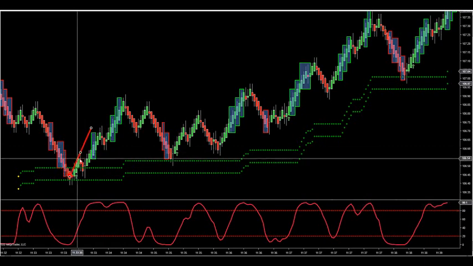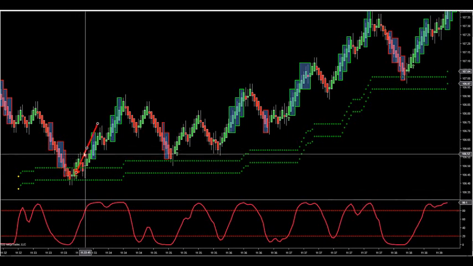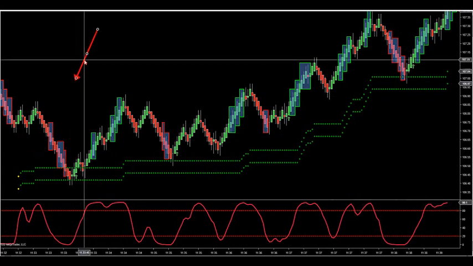So once the red box starts printing, you get to the zone. Once you get inside the zone, you are now inside of a zone trade. Once it ticks a couple ticks inside the zone, you're inside the zone trade. All right, how do you qualify it?